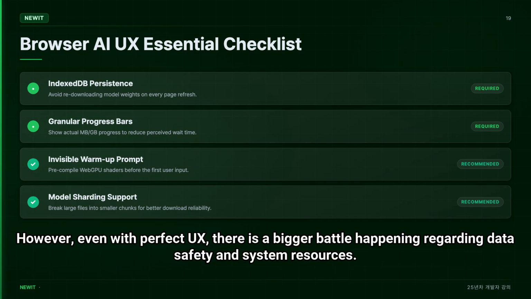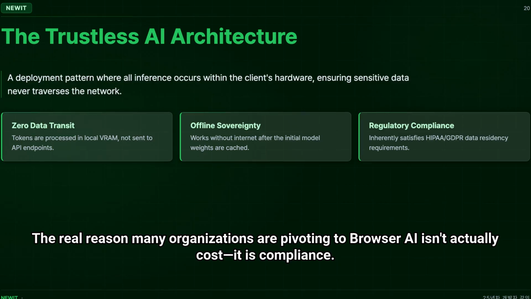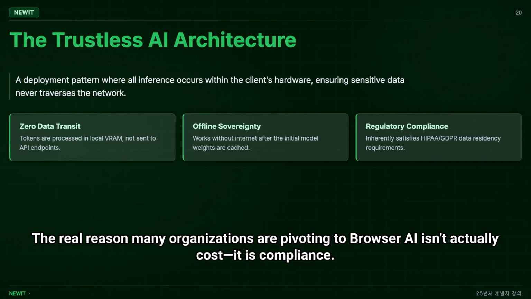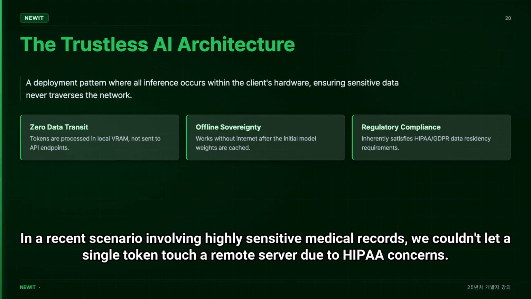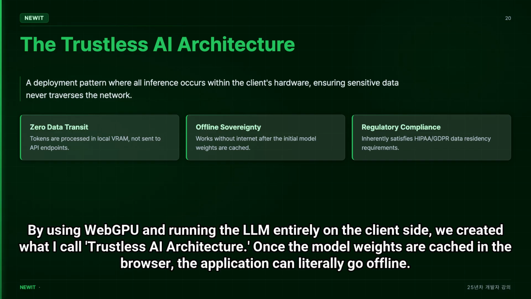However, even with perfect UX, there is a bigger battle happening regarding data safety and system resources. The real reason many organizations are pivoting to browser AI isn't actually cost, it is compliance. In a recent scenario involving sensitive medical records, we couldn't let a single token touch a remote server due to HIPAA concerns. By using WebGPU and running the LLM entirely on the client side, we created what I call trustless AI architecture. Once the model weights are cached in the browser, the application can literally go offline.